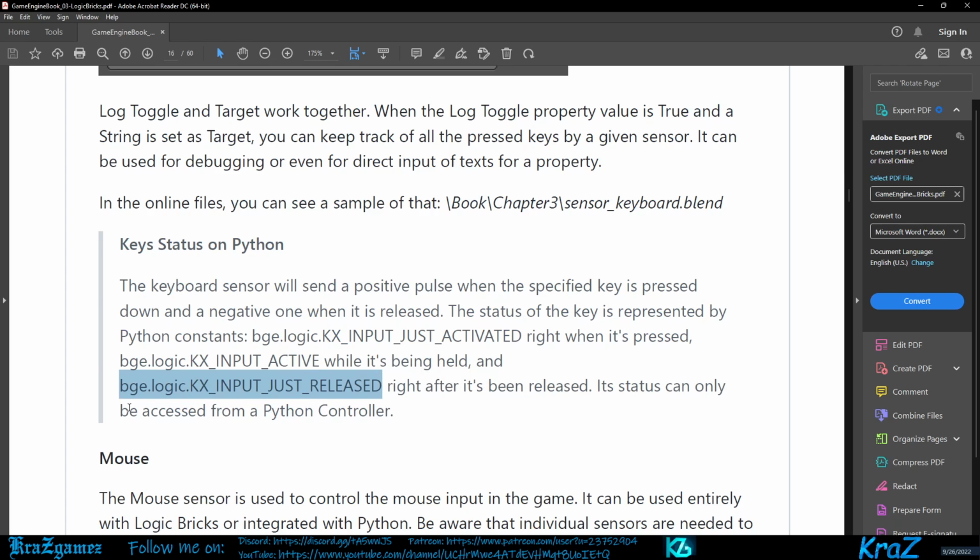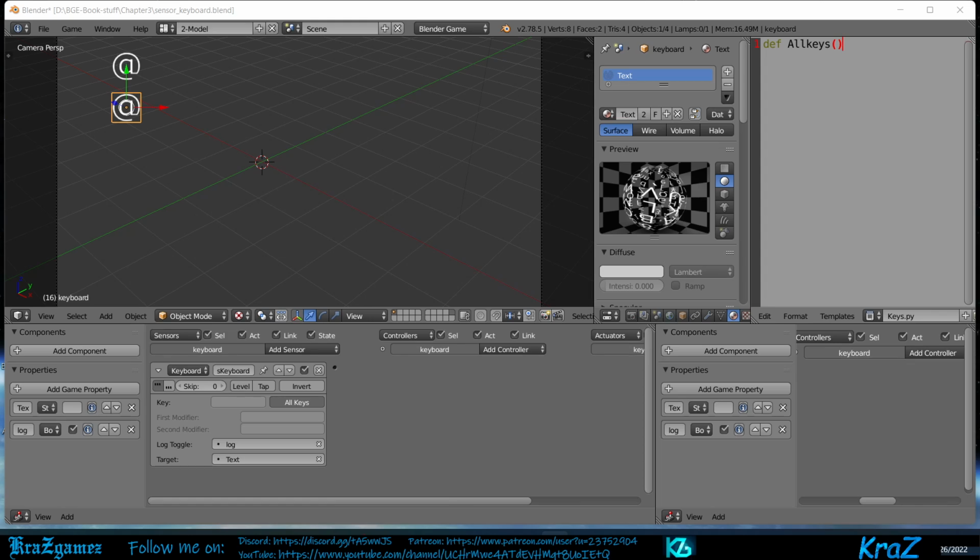Its status can only be accessed from a Python controller. Like I was telling you up here, you can have it when it gets this input here, over in here, okay, when it says if bge.logic.KX_INPUT_JUST_ACTIVATED.positive, then it's going to do this. Okay, so that's some Python stuff that you need to keep in mind, because a lot of times Python will actually help you out in your logic bricks.